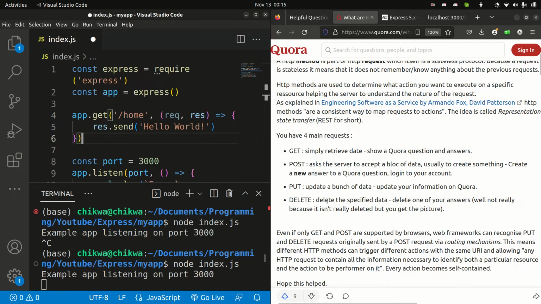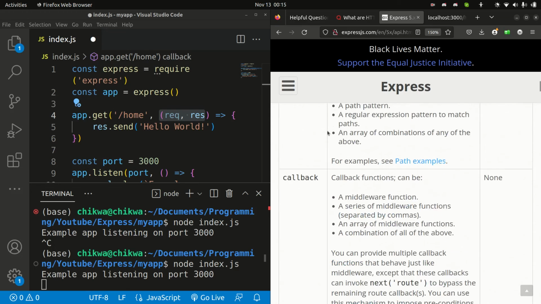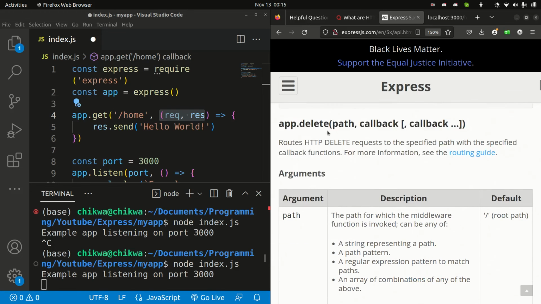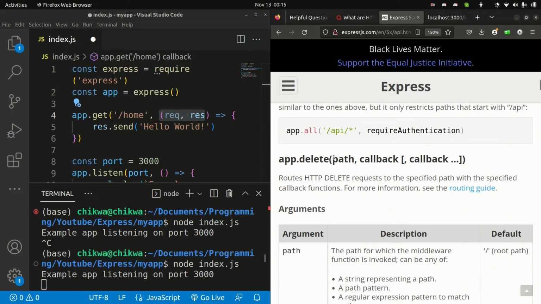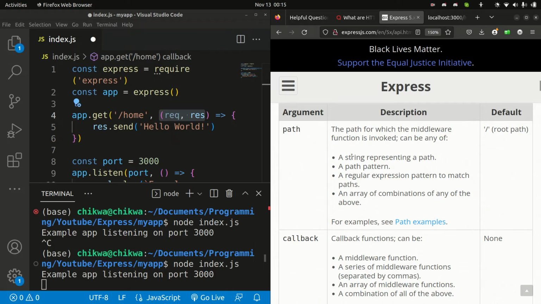Okay, interesting. So now, what are these? If you remember here, they're saying the HTTP requests take two things, a path and a callback. A callback is simply a method that will be called whenever we hit or access this particular resource. Okay, so what are these REQ and what is this RES?